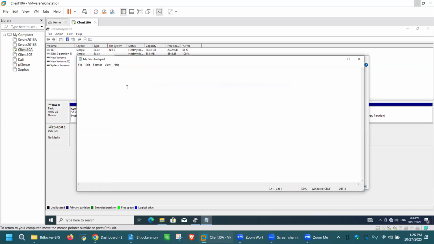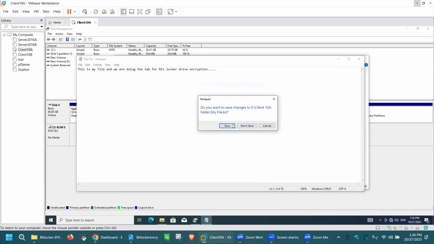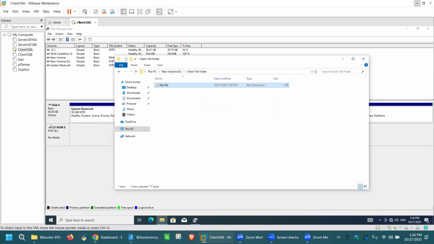And we'll just enter some data here. I'll just put, this is my file for BitLocker encryption. Going to close and save. That is set there.